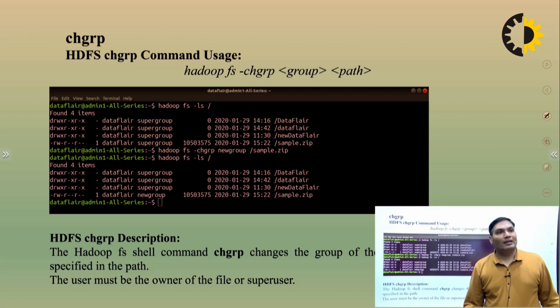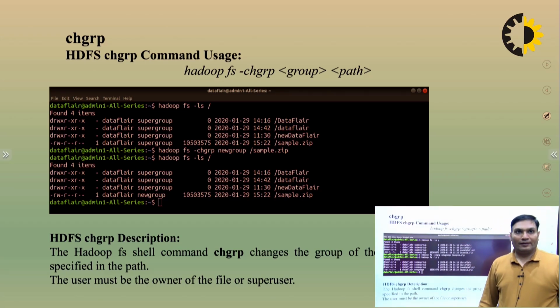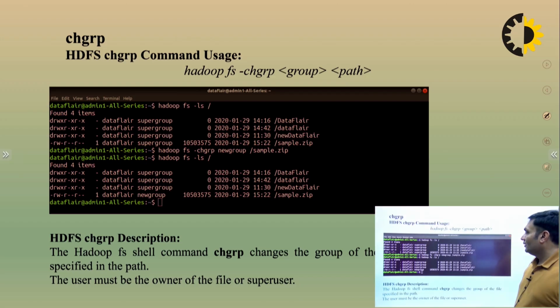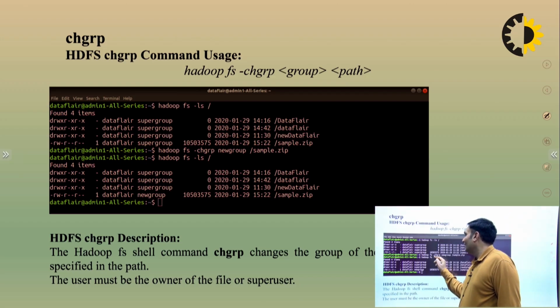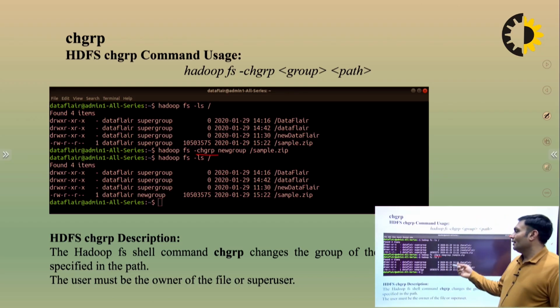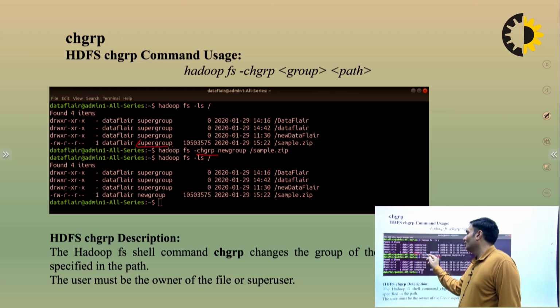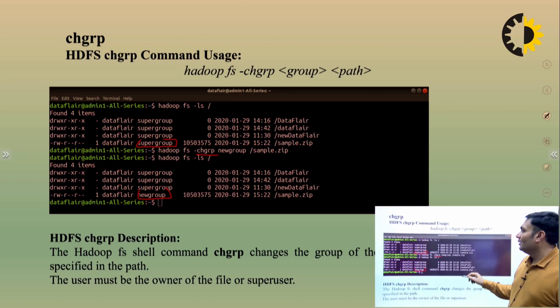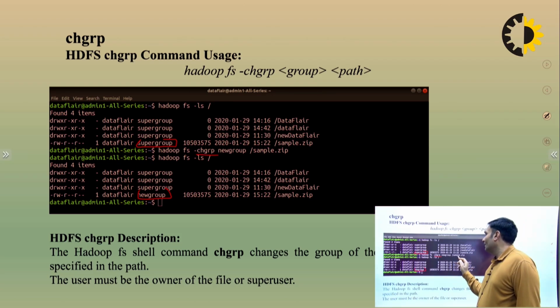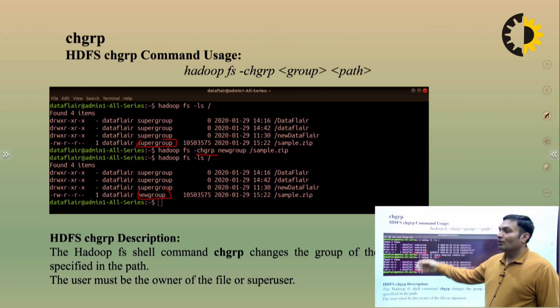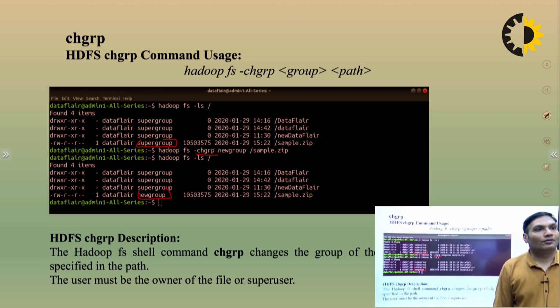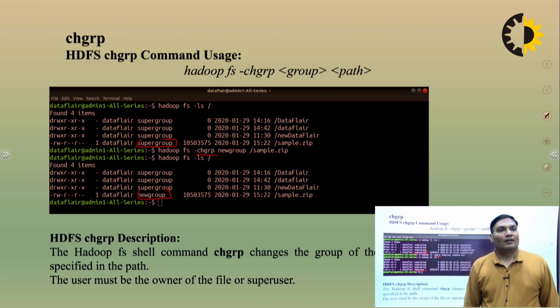Change group. We can change the group of files also with the chgrp command. How will we write it? fs -chgrp, and we can give another group name, like if we want to change this supergroup into newgroup, what will we write? chgrp newgroup /sample.zip. So all the files within sample.zip will change to the new group.